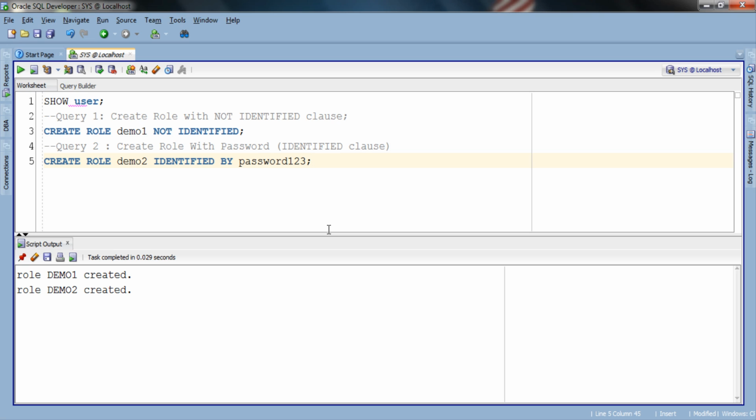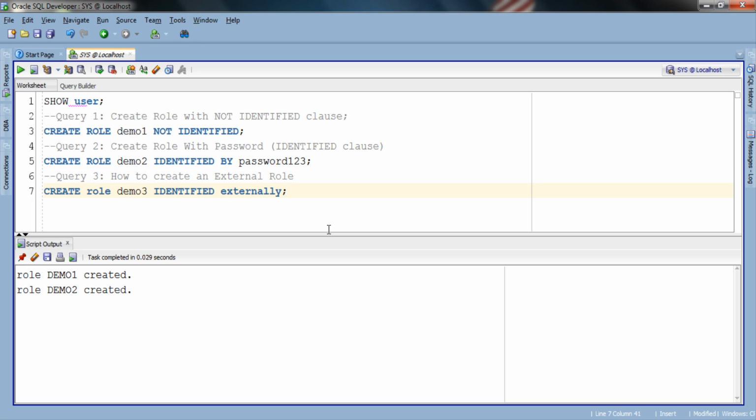In Oracle, we can also create external roles. The authentication of external roles is handled by external services such as your operating system. Let's see how we can create an external role. On executing this query, Oracle will create an external role. Let's execute. Role demo3 created.